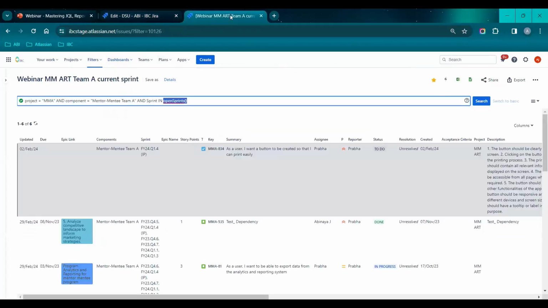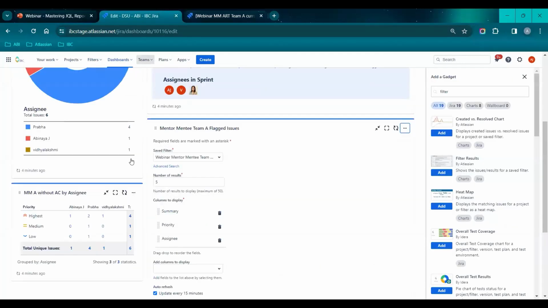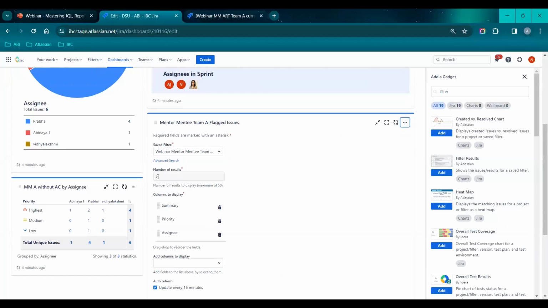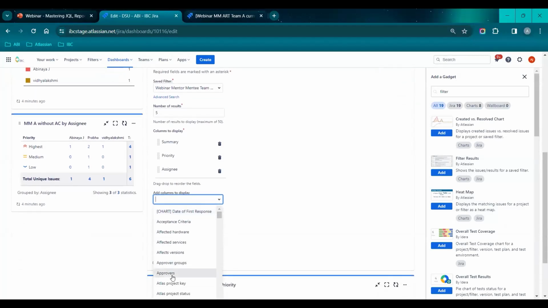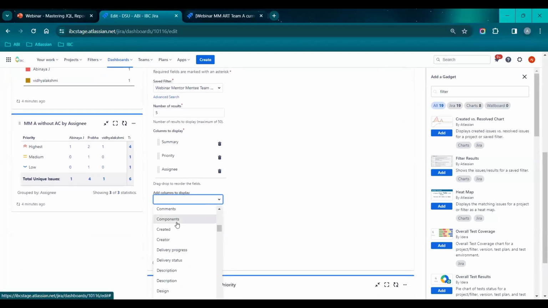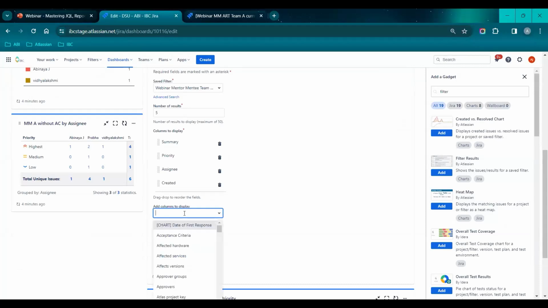I have mentioned in this query the project as MMA, and the component is mentor mentee team A. Why? Because, as I told you, we use components to tag the team, and I have mentioned sprint in open sprint. So it takes the current sprint of mentor mentee team A, and I have set the number of results to 5. So it displays 5 in a column. And whatever columns you need, you can add them. If you want to see the due date or the created person, you can add whatever columns you need to see.